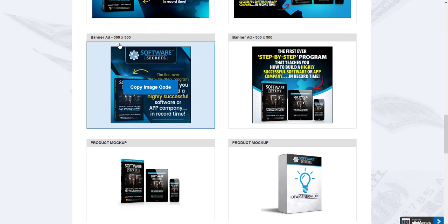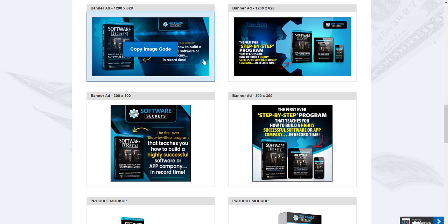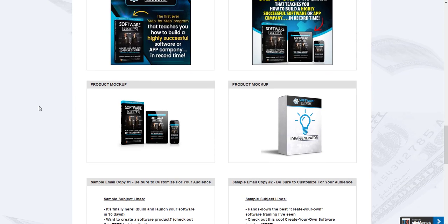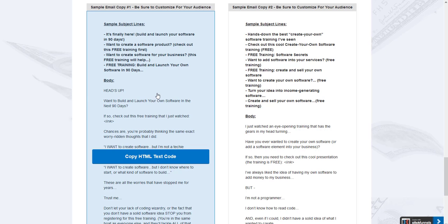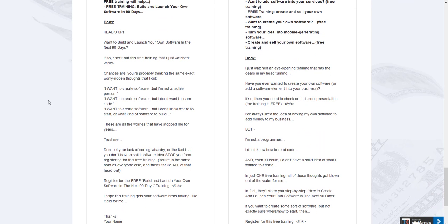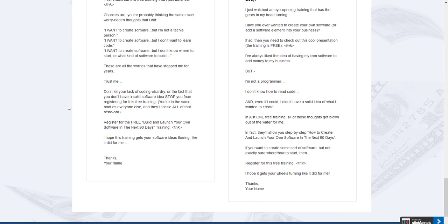Different sizes, as far as if I want to go with taller ones in my sidebars. Like I say, you can paste these into blog posts. You can paste these into emails as clickable images. Go down, you can see product mock-up boxes here that I can take and use and adapt however I want. And then we've got more sample copy. So boom, right away I've got stuff that I can take and use straight away, or like I say, change and adapt and customize it and make it into your own voice.